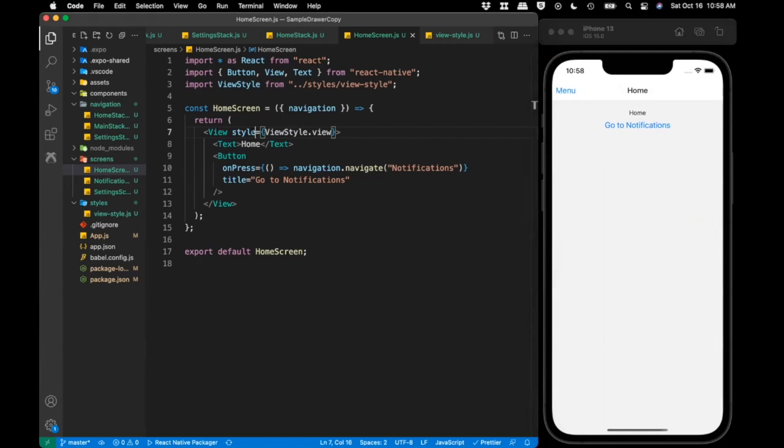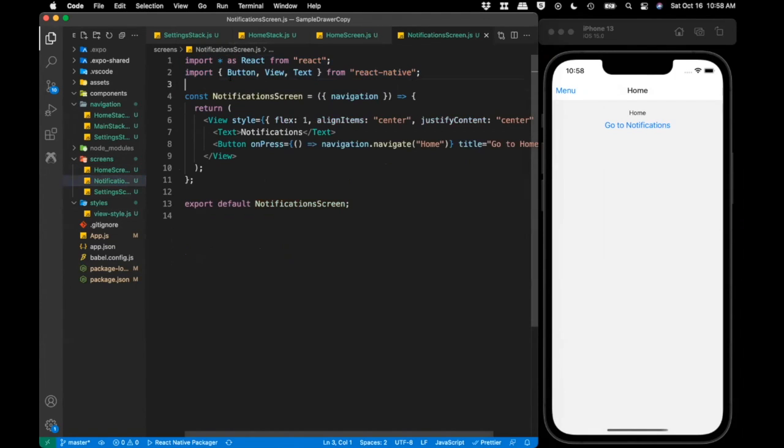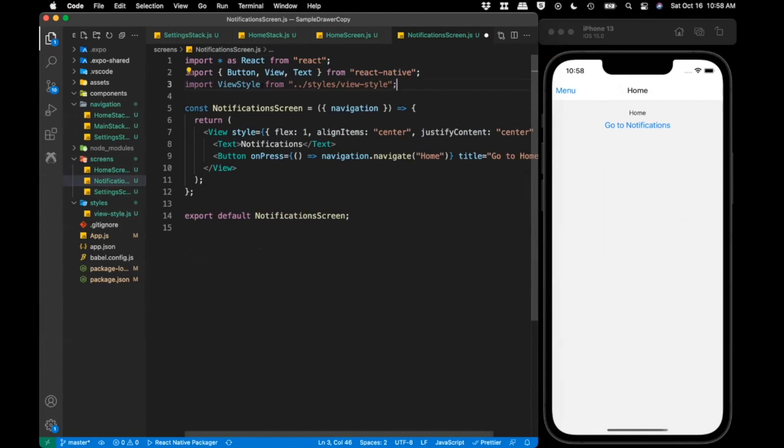But what's nice about this is, oh, I now have a common view style. So I can now apply this style throughout my other screens. Copy new notifications and do the same thing here.